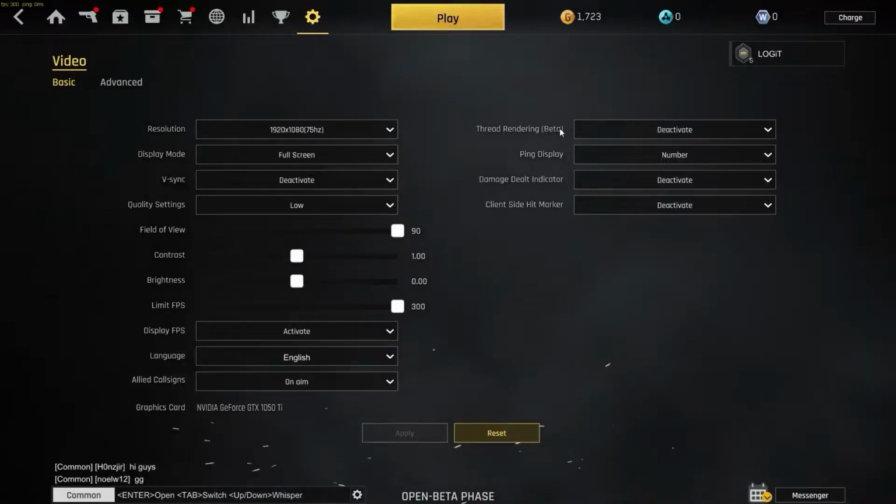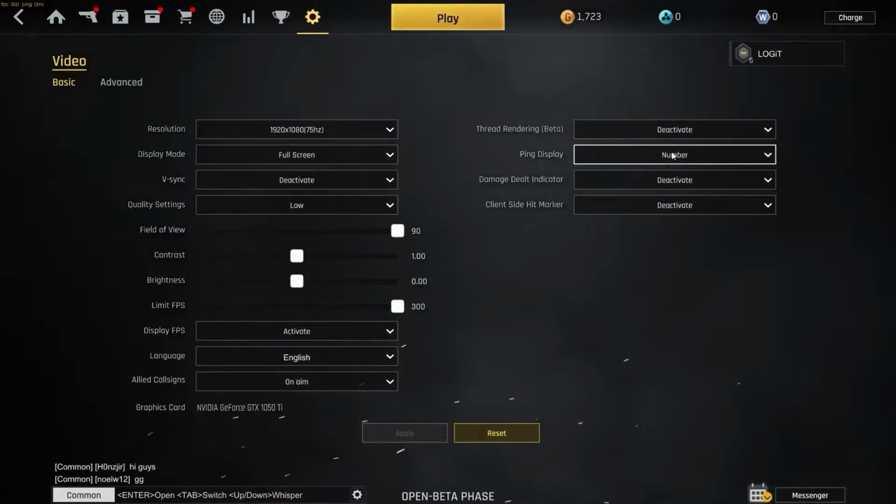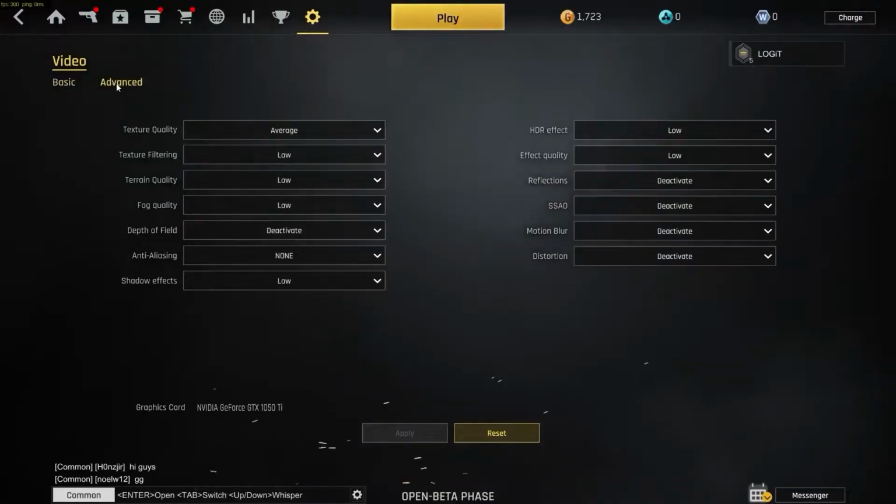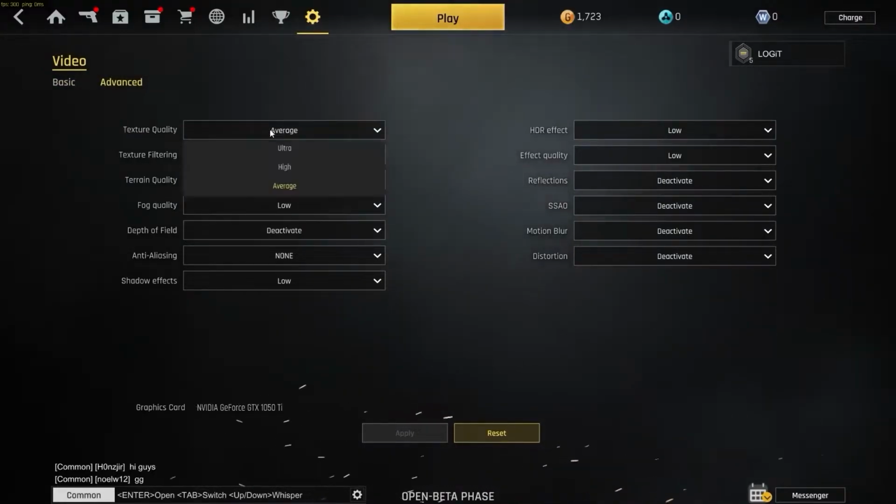Thread rendering beta, select deactivate. Ping display, select number. Damage dealt indicator, select deactivate. And client side hit marker, select deactivate. Then go up here to advanced. On the texture quality, select average.